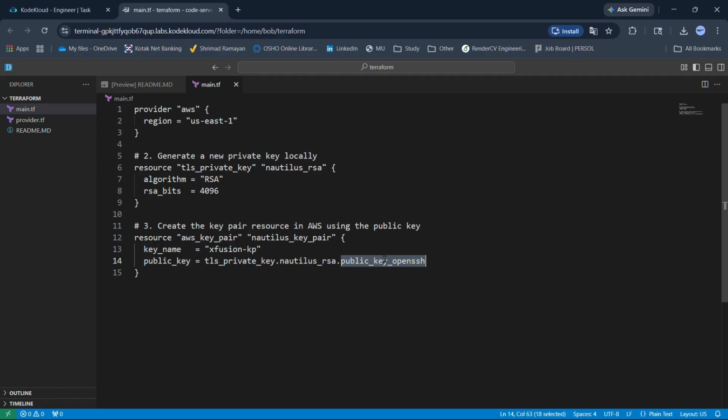So now, what this means is that we are taking the public key generated in the previous step, and we are passing it here. And Terraform understands this dependency automatically. So it knows that it must first create the private key resource, extract the public key part, and then use it to create the AWS key pair. So this is called dependency management, and Terraform handles it without us writing any order or sequence.